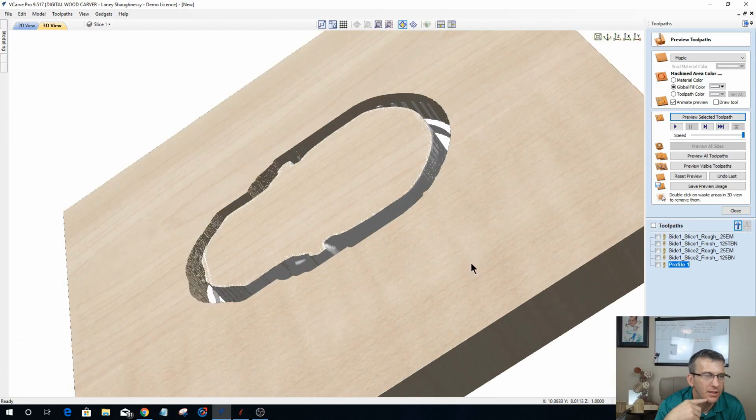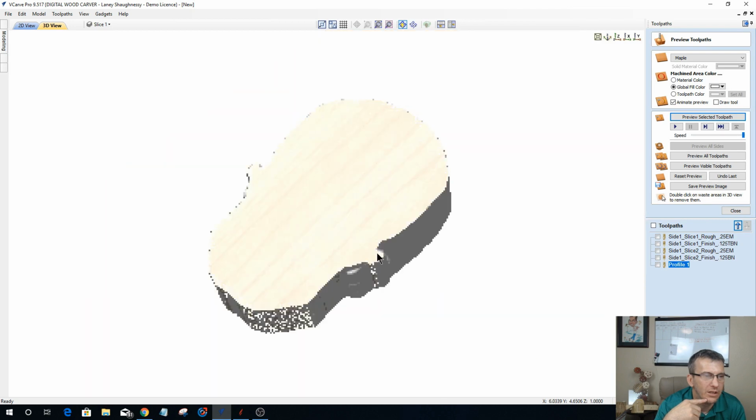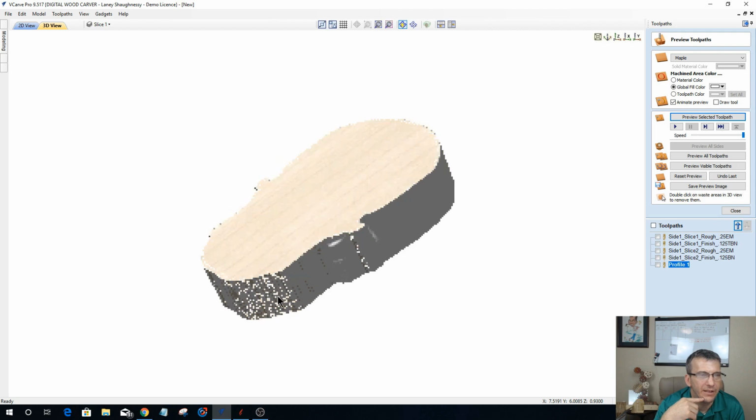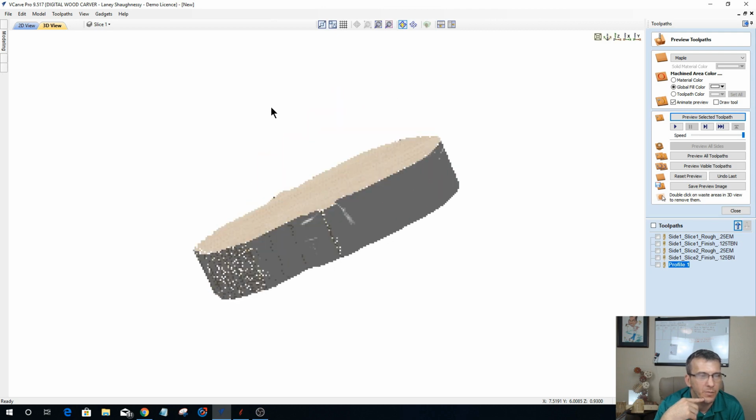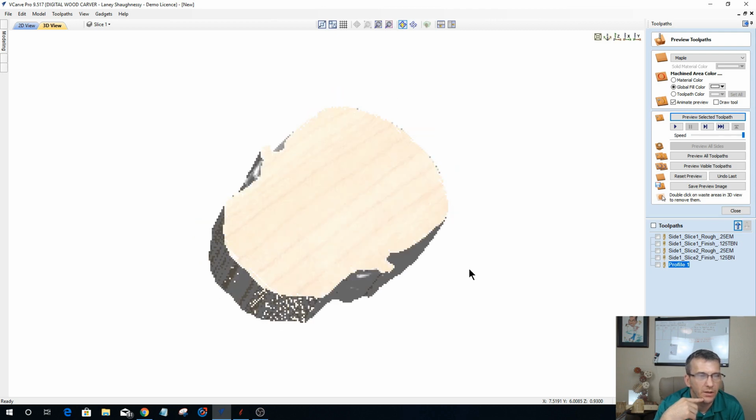Let's double click on this. Waste of material here. And so we have our front side on our piece, our first piece of this skull.